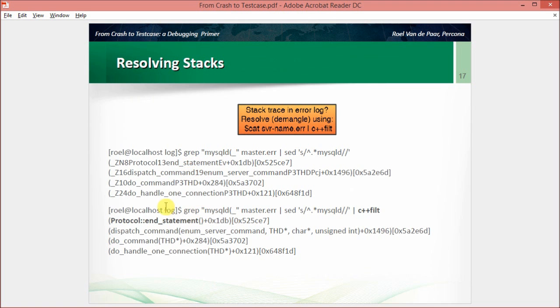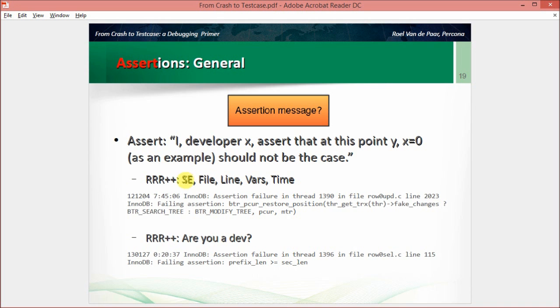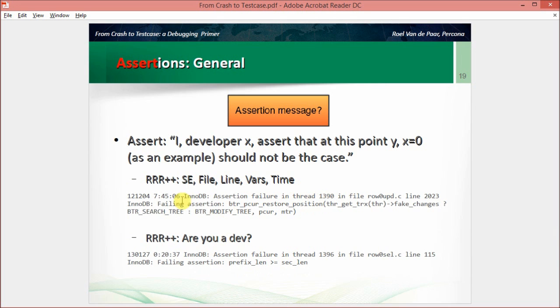What I want to show you here is C++ filt. We've also seen that. So one thing that's very important is when you read, and that's what the RRR++ stands for here, read, and read again, you want to make sure that you capture all the information of simple lines that are displayed. For instance here, we know it's an assertion failure, fine, but hey, the assertion was in initDB, and hey, row update, it was probably doing an update. We also know the line number in this particular file. We also know what happened.